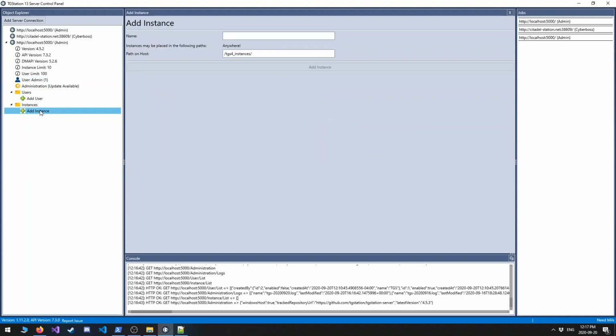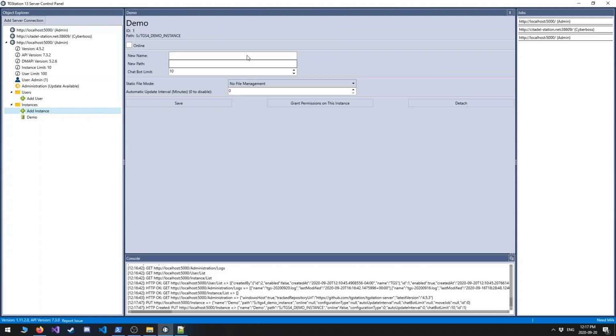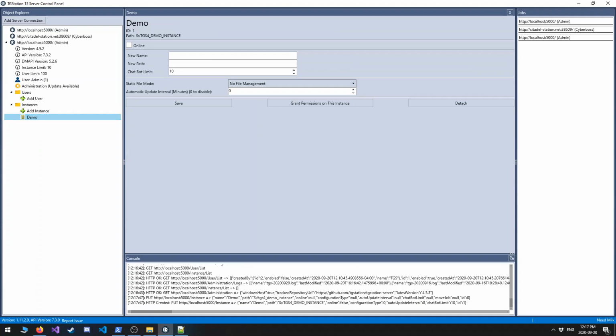But to actually use the server, you're going to need to add an instance. Each instance has a name and a path, so set those appropriately. I'm going to call this demo instance. Okay, so you add the instance, and it's started in the offline mode, so you're going to want to turn it online by checking this checkbox here and then hitting save.